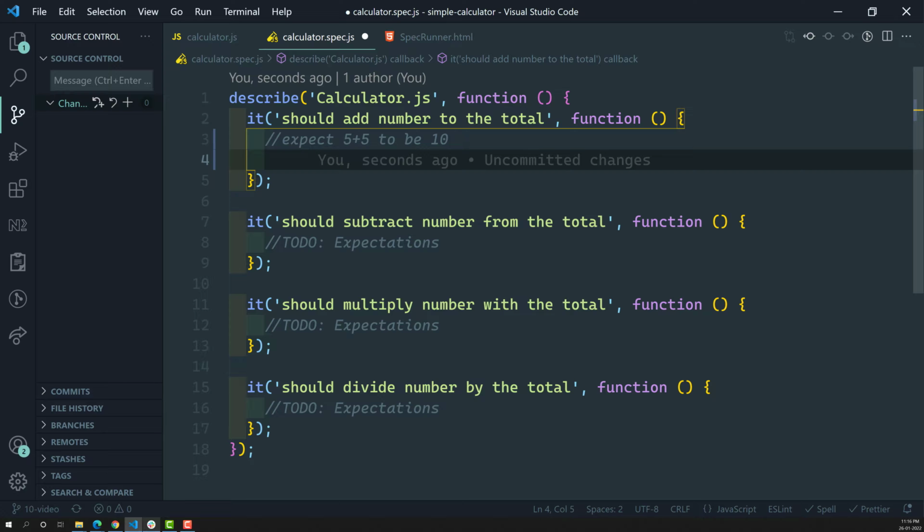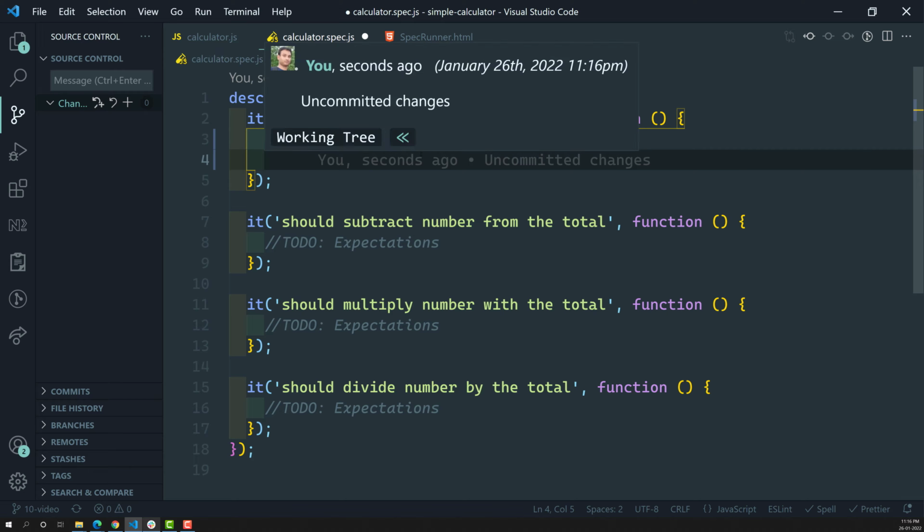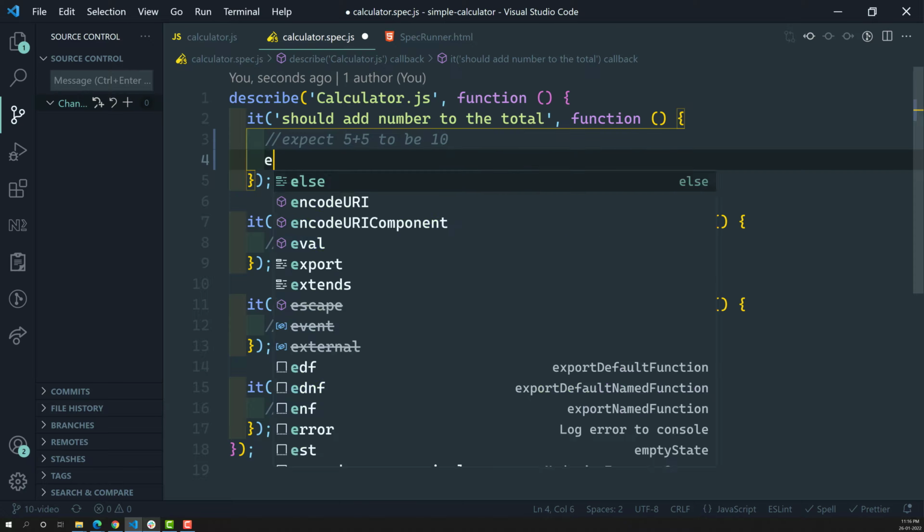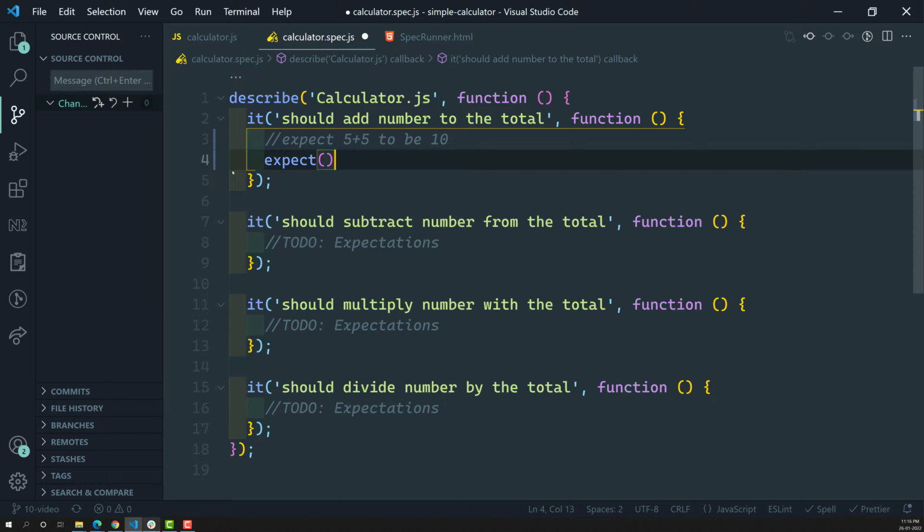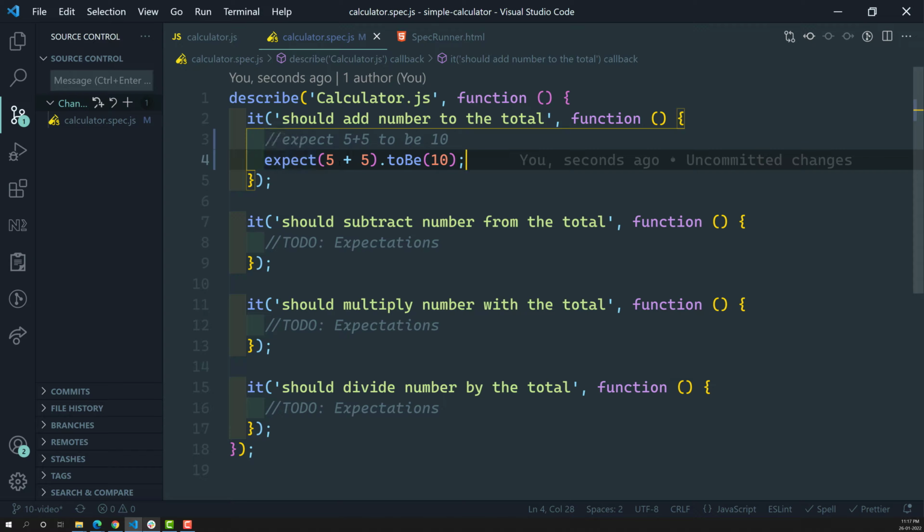Now we need to write this expectation in Jasmine. In order to write the expectation in Jasmine, we have a method called expect. This expect method is available globally in Jasmine; there is no need to import anything through npm. We write expect 5 plus 5, and here we need to chain. This is called a matcher, and we will learn about matchers also. So we have chained a matcher for the expectation: expect 5 plus 5 dot toBe 10. So now we are expecting 5 plus 5 to be 10.